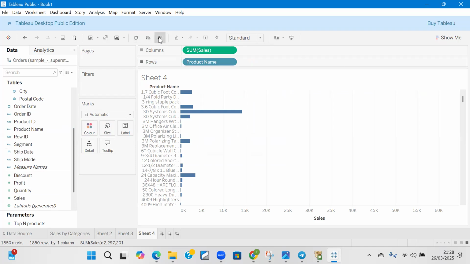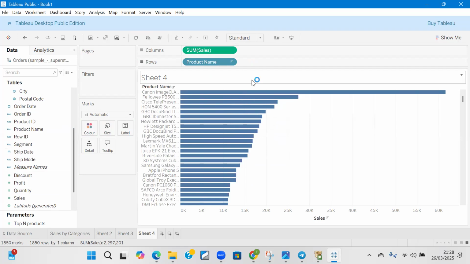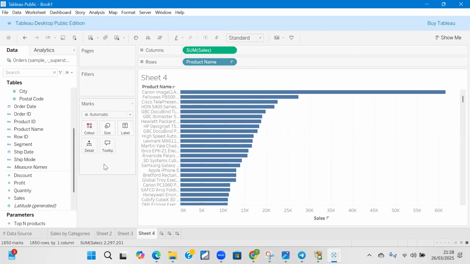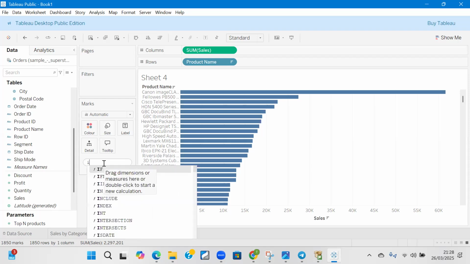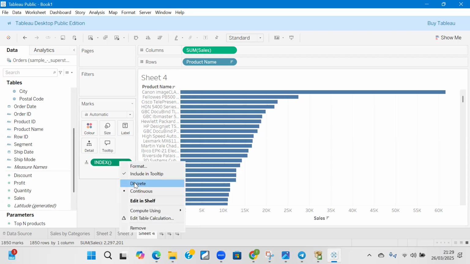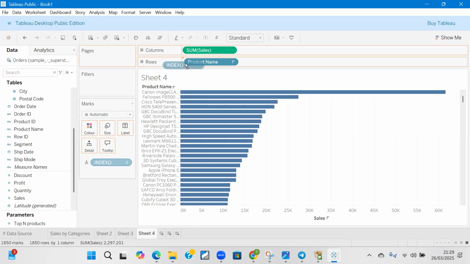Now, do the index thing. Type the index and do it. Double click. Type index. Select, yes. Click out of it. Now, change it to string. Then move it behind your product name.